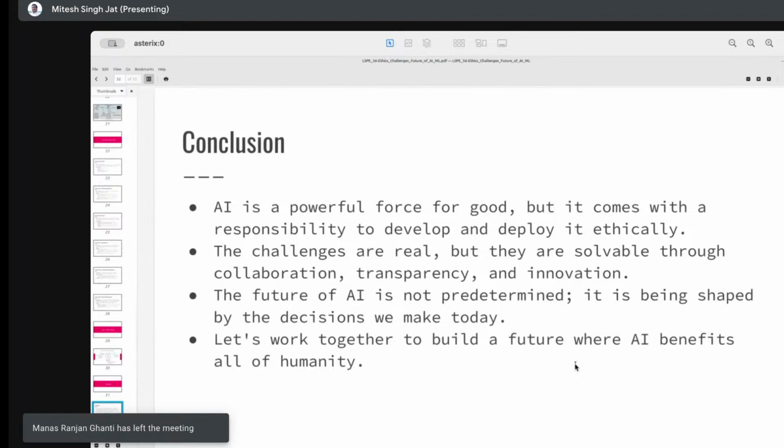So AI is very good to use, and if it is used ethically, it will give you a lot of benefits. I tried to inspire the audience with examples of real-world problems which are getting solved by AI. Engineering problems we can solve. You can use it for your benefit and the benefit of society. But yeah, if it is done with collaboration, transparency, and innovation, that is certainly helpful for us.